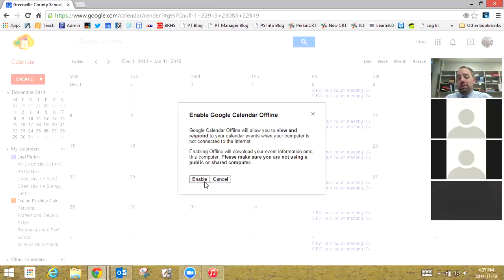This is giving you a warning because if you're using a public computer and you have appointments that give away personal information, you might not want to do that. There really isn't much danger if you're using your own laptop or the school's laptop, which does get wiped of information anyway.